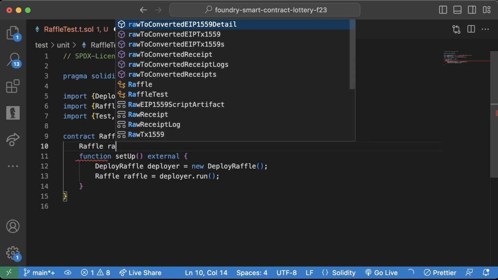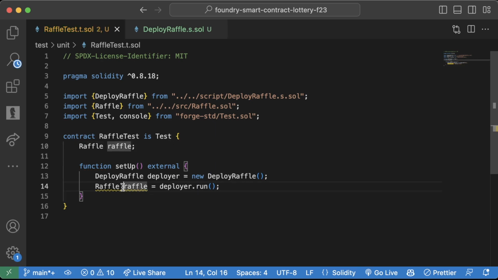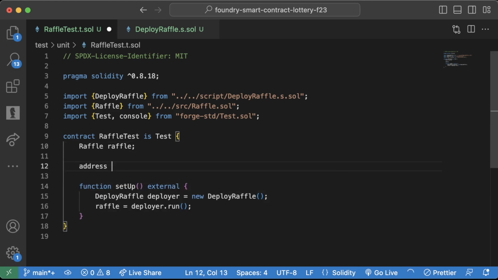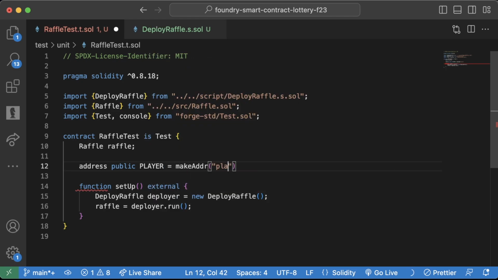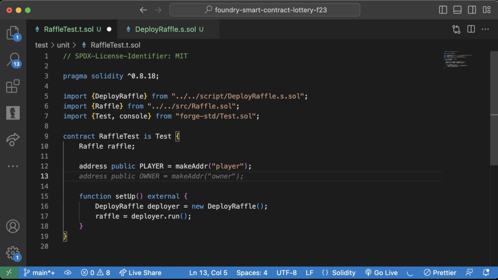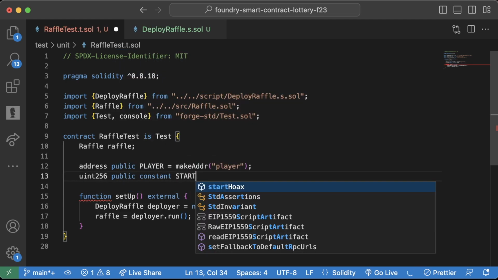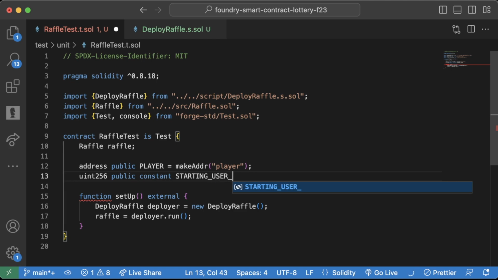So we're going to say raffle, and do this so they don't shadow each other. And we should create some starting user to interact with our raffle here. So we're going to say address public player equals make ADR player. And this is one of the standard cheats that we're going to be using, right? This make ADR. And we're probably going to want to give them a starting balance. So we'll say uint256 public constant starting user balance equals 10 ether.